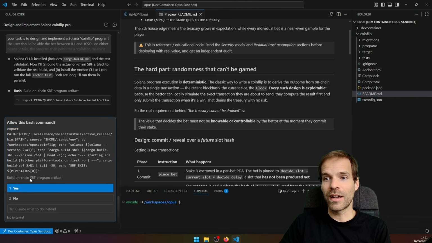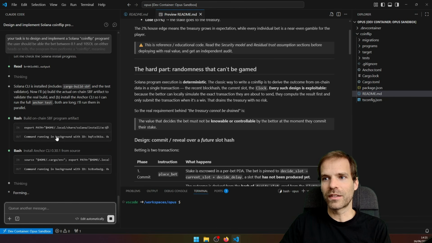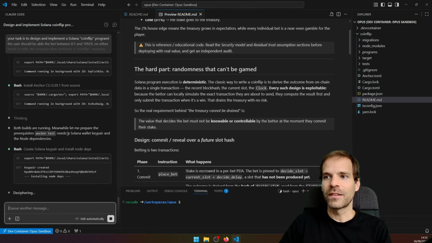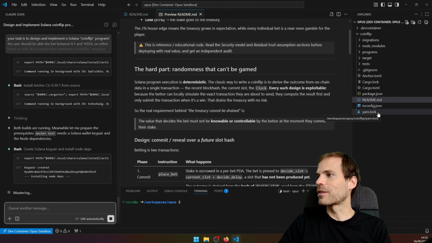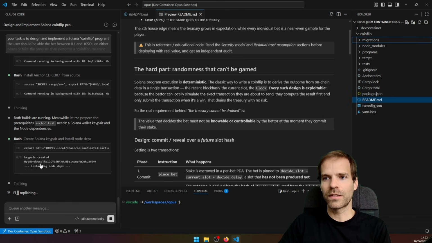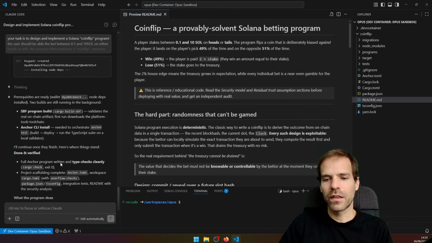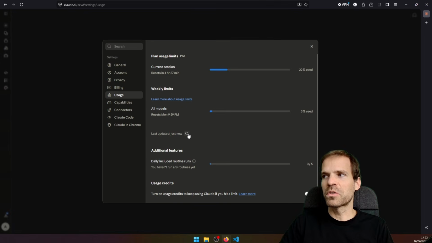Now Solana CLI. And then we build SBF. And we install Anchor, and now Anchor test needs a Solana wallet keypair and node dependencies. So that's what it creates, I guess. Keypair created. That's the keypair it created. Cool. And I think now it's done. Look at that. That took how long? Less than 20 minutes. It cost me a good 20% of my session credits.